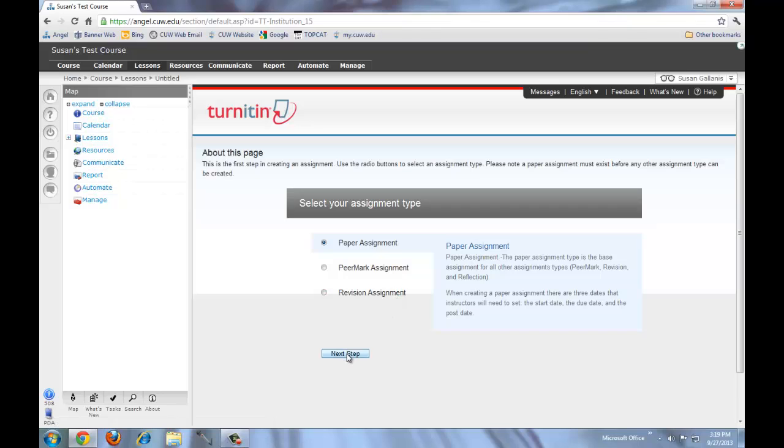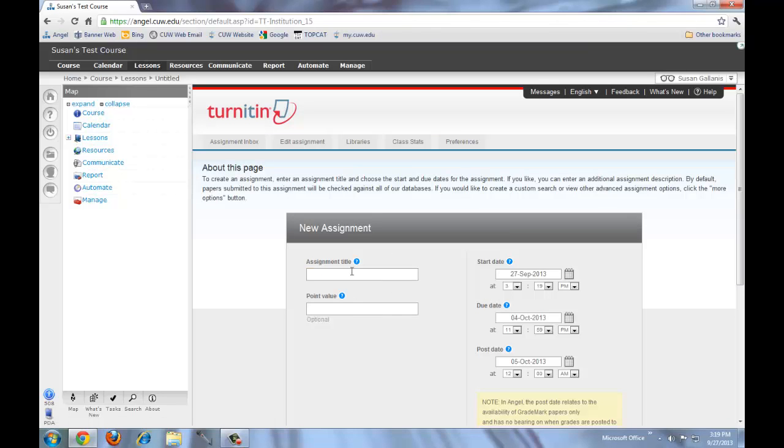Click Next Step. Here you'll name the assignment. In this case, I'm going to call it All Draft Papers. Since this is a draft, leave the point value blank since it will not be graded. Then set the start date, the due date, and the post date. The post date is the date students can see your comments after you've put comments on the paper or graded the paper.